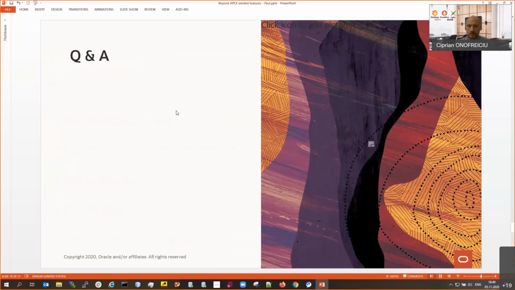Okay, no questions, but I still have some. Usually I'm a very curious person. So how do you maintain the source for this application, and do you have a pipeline for deployment, or do you use the APEX import-export tool?